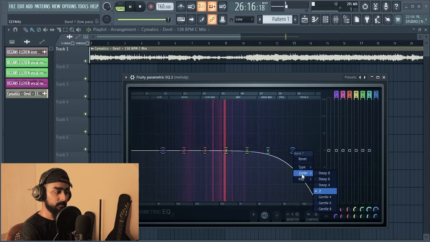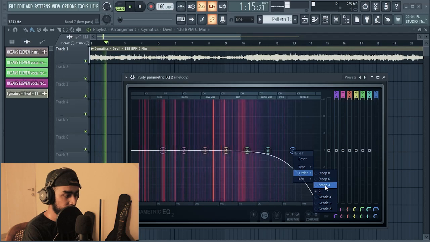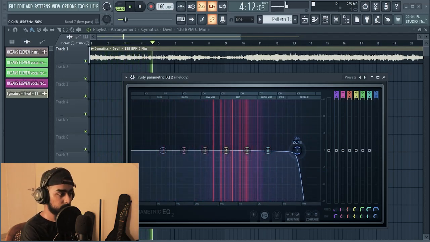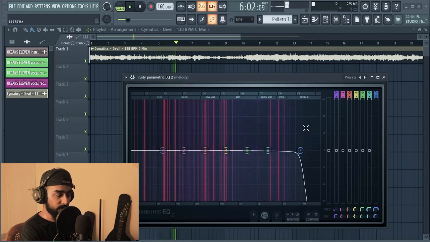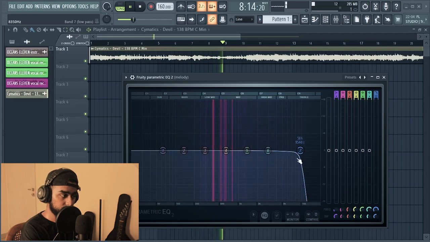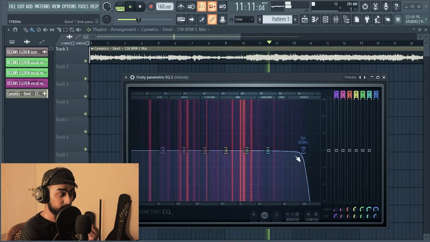You can also create a slope here just like we did in high pass filter. It can be a very steep slope, so that anything after this point gets completely cut out, and before this point is available to the ears.